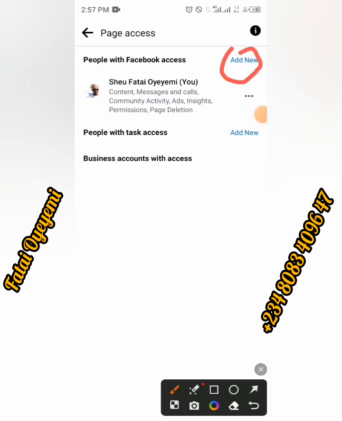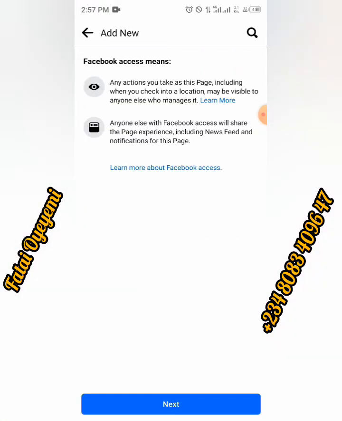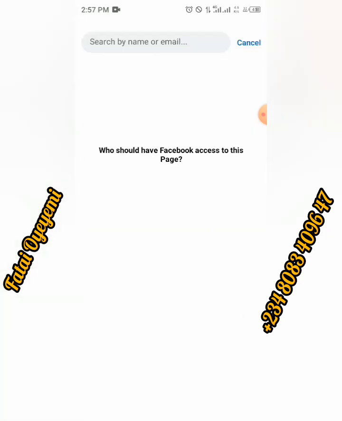If you want the person to be able to run adverts and view your insights, click on this add new, and you have to read this. Make sure you are okay with it. Once you are okay with it, click on next. Then here, you now search for the person you want to add as an admin.